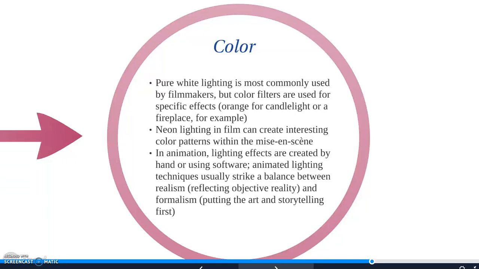Another aspect to think about when we think about lighting within film is color, because lighting can also affect our perception of color. Now, most commonly, directors are using pure white lighting. The lighting that's set up in the studio is typically just standard pure white lighting. It's much brighter, obviously, than the lighting in your home or in the classroom, but it's typically white light. Color filters can be used, though, for specific effects.